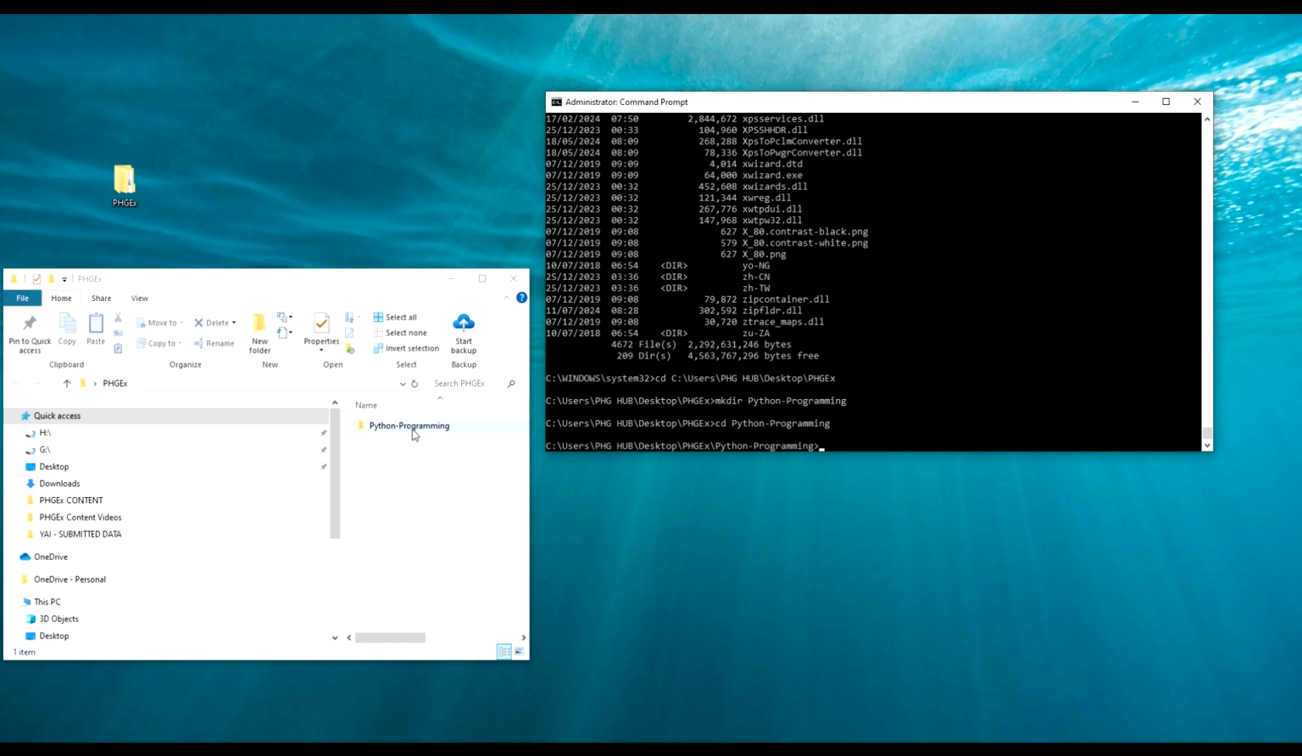Now let us see how we are going to create a file within that folder. To create a file, we write echo. So we create a file with some text in the file. We can write something like echo, I am happy to learn with PHX Africa. So you bring your full stop, and then you bring the greater than sign.